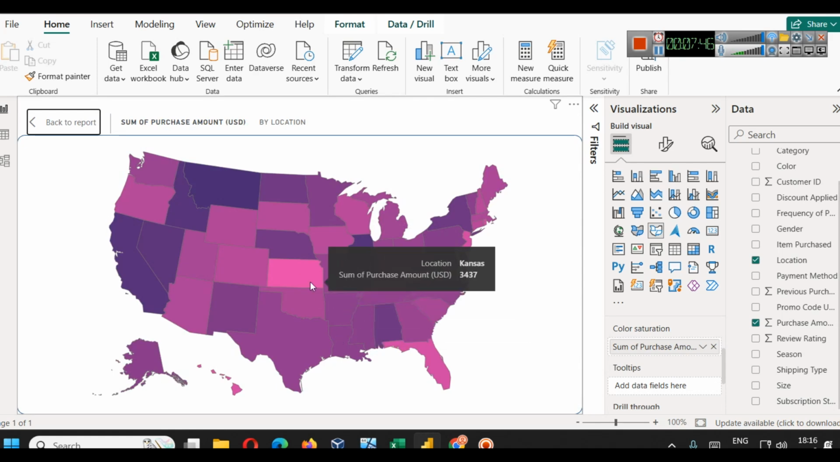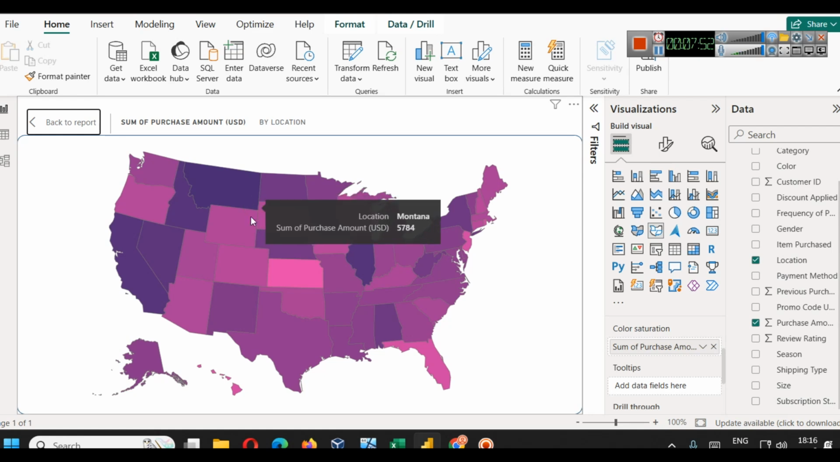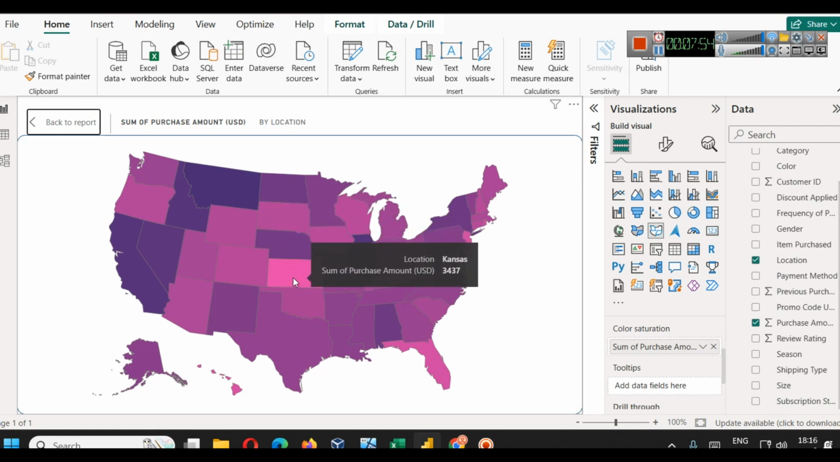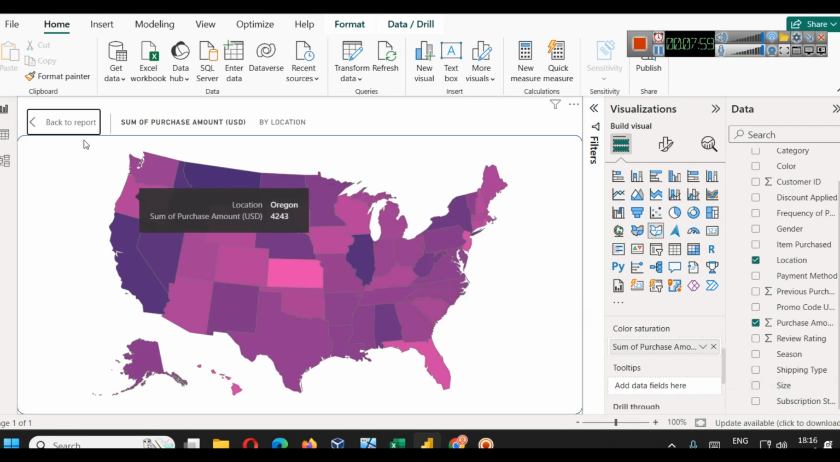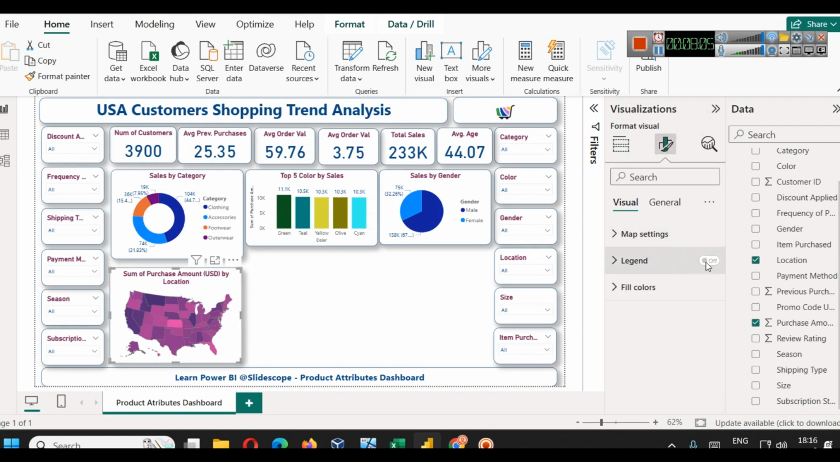So what is it showing here? Where it is dark, for example in Montana 5784, and where it is lighter, in Kansas it is 3437. So where the value is more, the shade of this pink color is darker, and where it is low, it is lighter. We can go here and enable the legend, which is not available at this moment, but if it were, you would have seen the different color saturation.